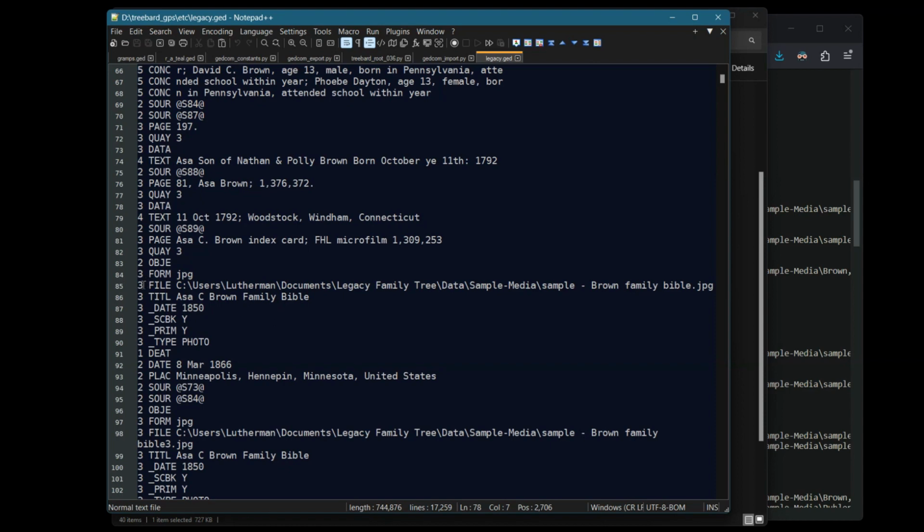Now here, file is supposed to be a 3-line, but it's supposed to be directly subordinate to the object line, which it actually is, but form is supposed to be a 4-line subordinate to the file line, and this will not import at all. I found a similar problem in a different vendor doing the same thing.